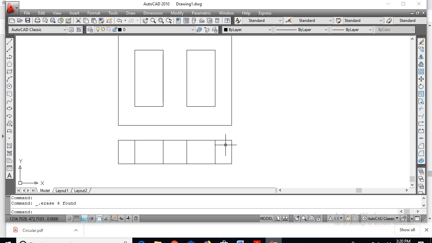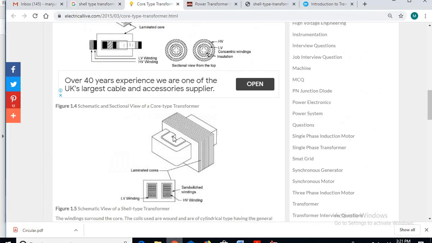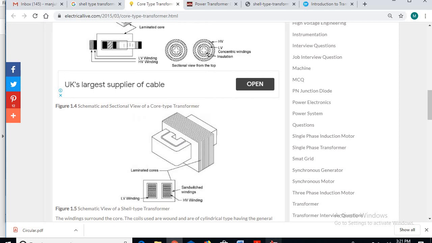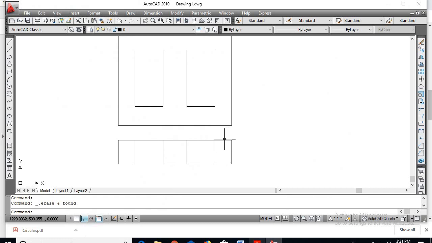Here I can see n number of laminated plates. When it has been cut, you can see n number of lines here. On the core part, you represent the lines. This is the core, this is the window, again this is the core, that is the central limb, and this is the core. So I'll go for the hatch command.